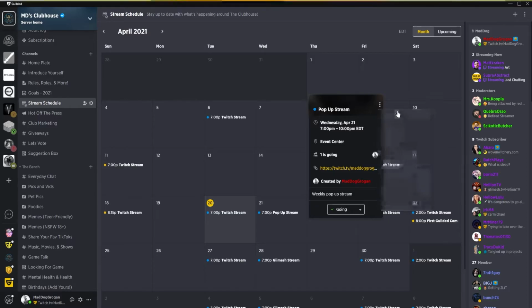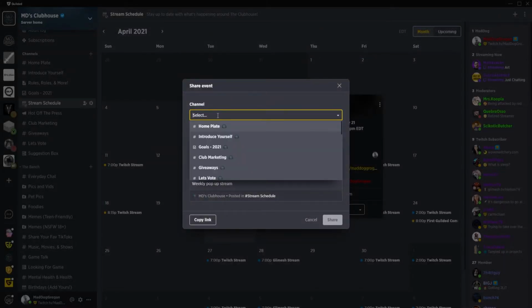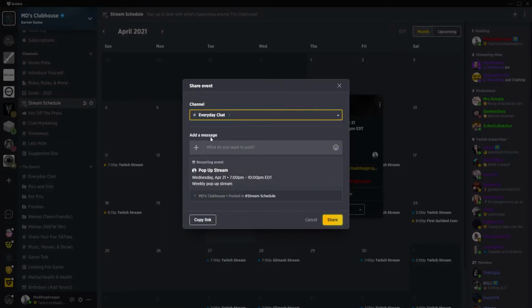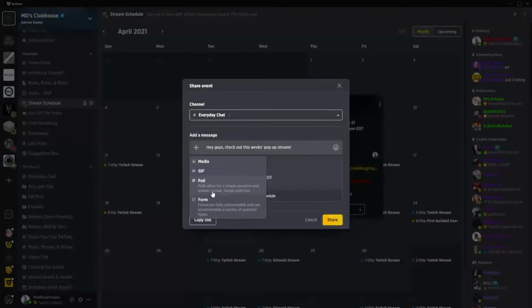One of my favorite things, I love being able to share the event, because let's say that I want to share this in my everyday chat. Maybe people don't go look at the calendar all the time. I can select that. You can see my event here, and then I can put in a message. Let's just say, for instance, I'm going to say, hey guys, check out this week's pop-up stream. You could throw in some emojis. You can add in some media, a GIF, maybe a poll or form.